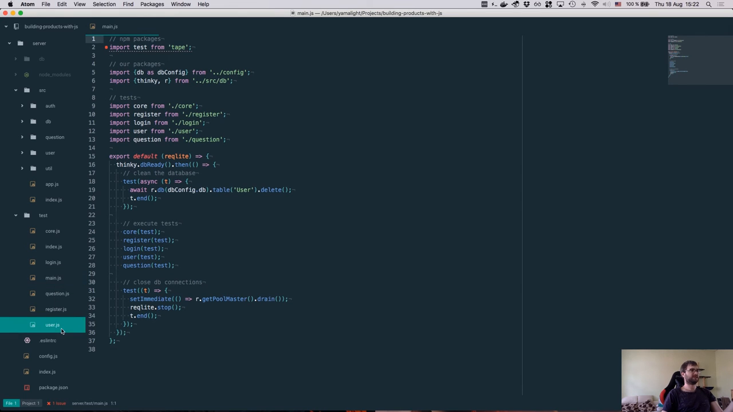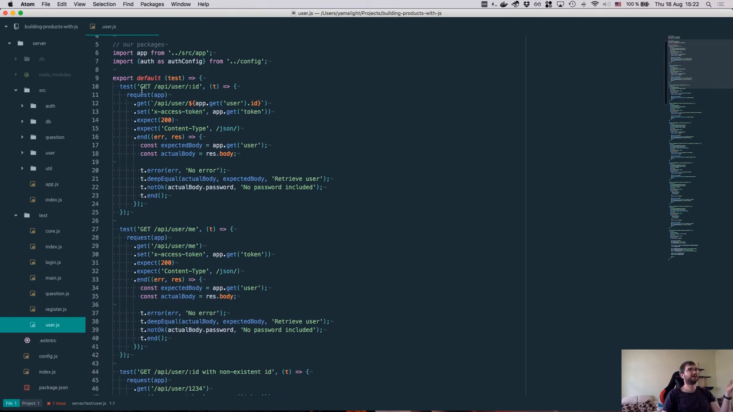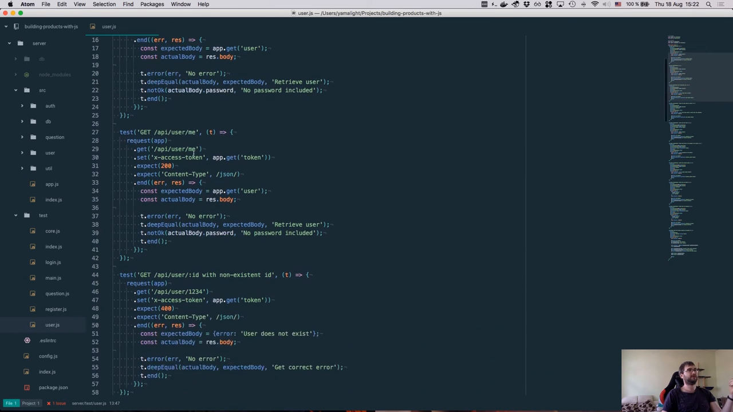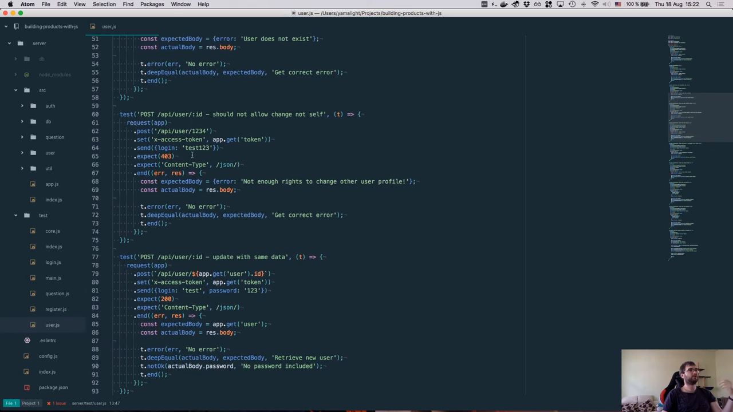This is our old test. For example, if you take the user tests, you will see that it does a proper request there with a token. This is a JSON web token, and it expects the body to actually work and, you know, to write the content, to load the content, and all that kind of stuff.